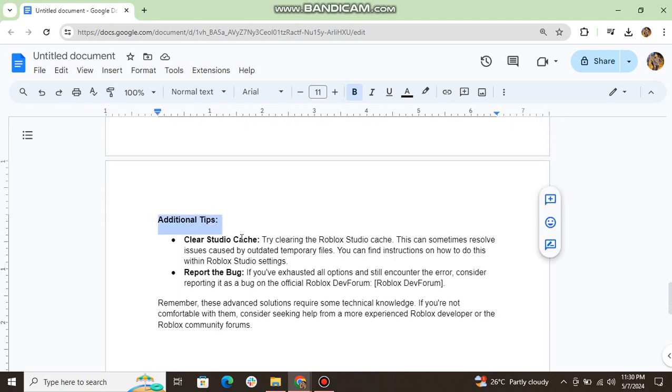Additional tips. Clear Studio cache. Try clearing the Roblox Studio cache. This can sometimes resolve issues caused by outdated temporary files. You can find instructions on how to do this within Roblox Studio settings.